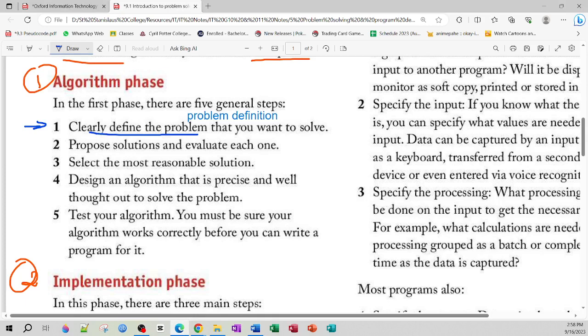Where's my connection? All right, can you guys hear me? Can you guys hear me? Can you guys hear me? Hello? Yes, sir. Yes, sir. All right, I think my internet connection just dropped for a few seconds.